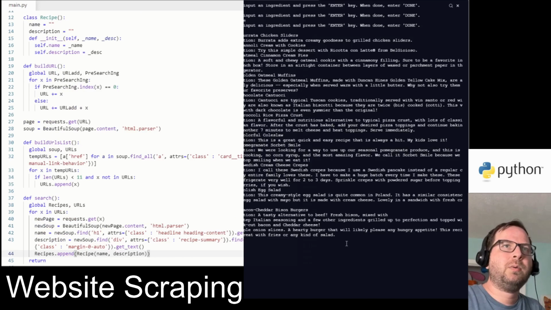Each step of the way, though, we did little prints so we could see exactly what was happening. You can actually make a graphical user interface with this and make it where you click buttons to add ingredients. But this just proves the point that you're able to do it.